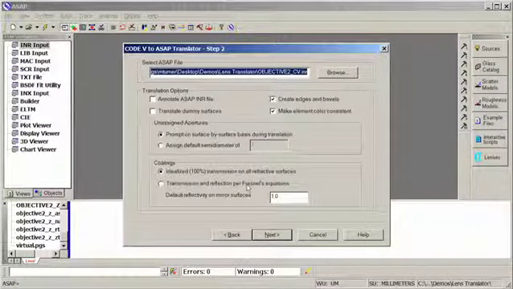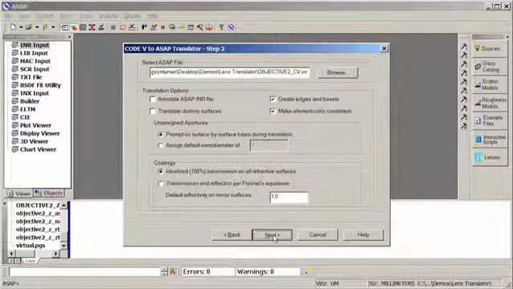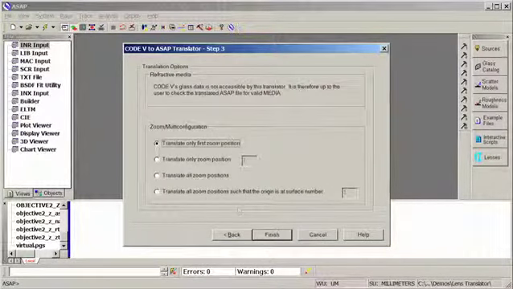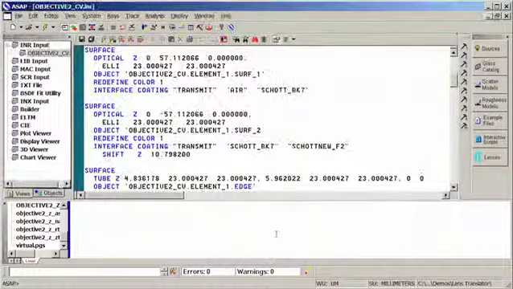We can apply coatings to surfaces, idealize coatings, but again, for now, I'm going to accept the defaults. If this was a zoom lens, we could choose to import any one zoom position or all zoom positions. This is simply a single zoom position lens. So again, let's just finish up.